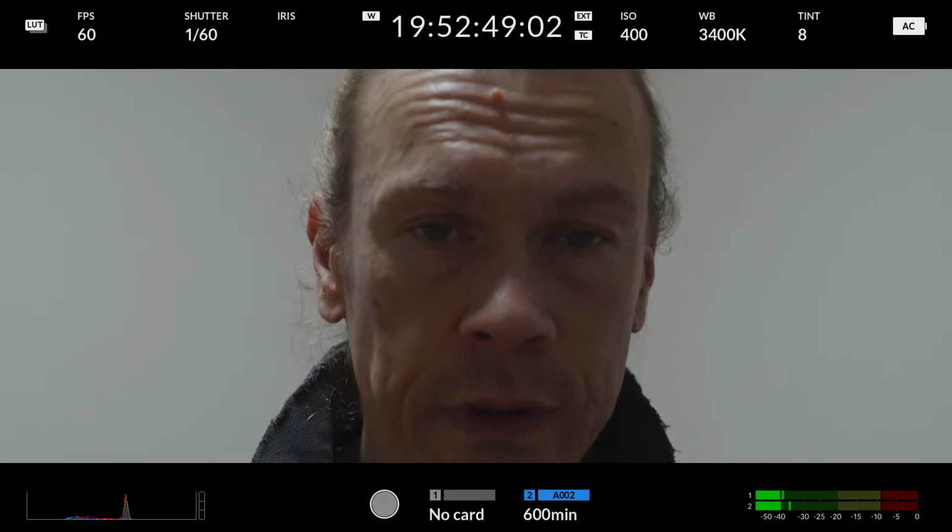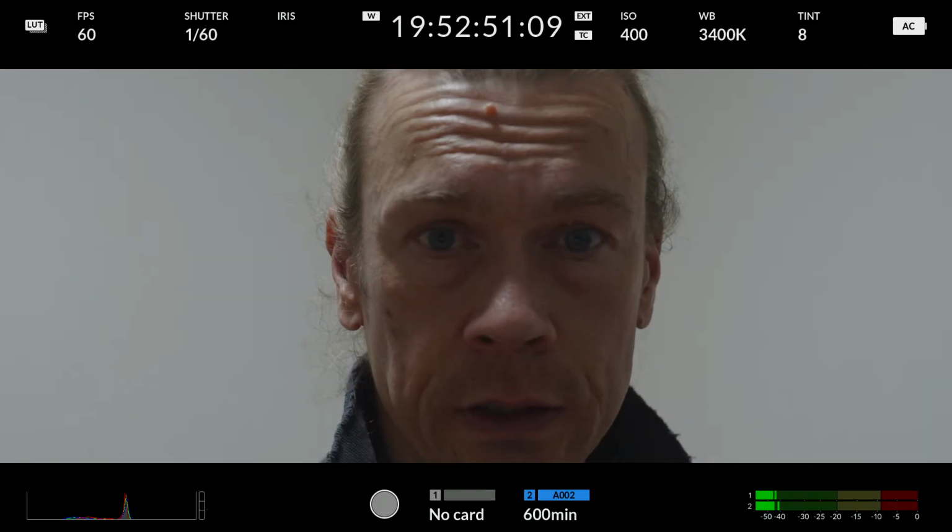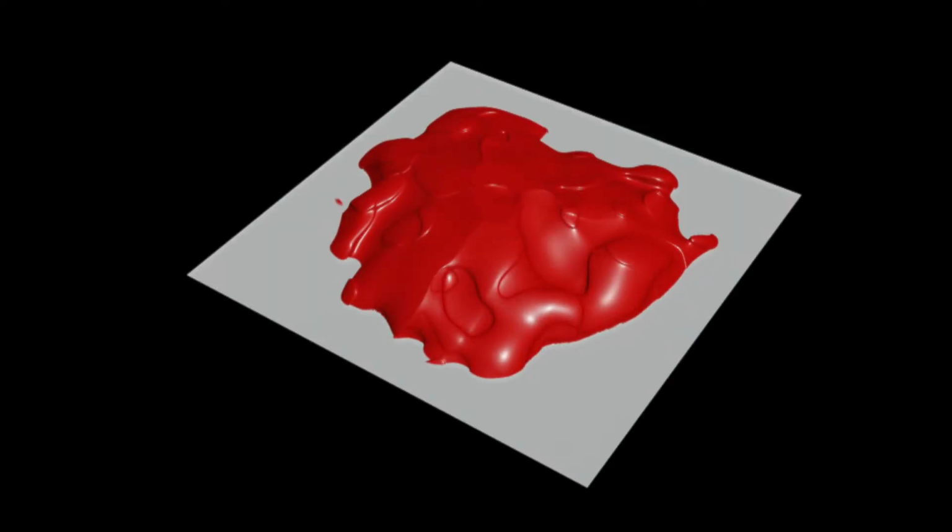Hello, today we're going to learn how to use height fields in Houdini to create an effect like this. So let's jump into Houdini.